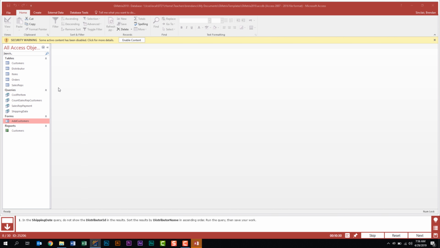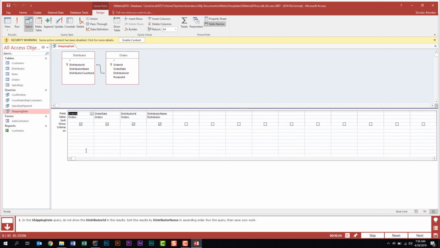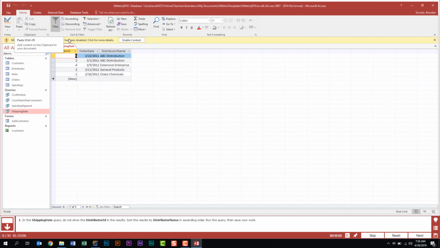What we want to do is just right-click on shipping date so we can select Design View. We want to uncheck this box for Show in the distributor ID. And in the distributor name, we want to make our sort here ascending. It tells us to run it, so we'll click Run. And it tells us to then save. So we'll right-click here on this tab and click Save. We'll go ahead and click Next.